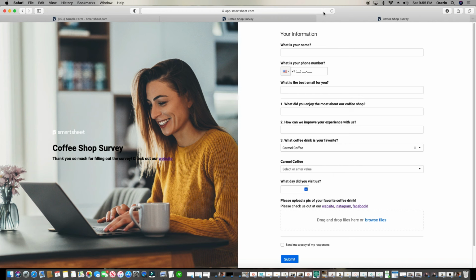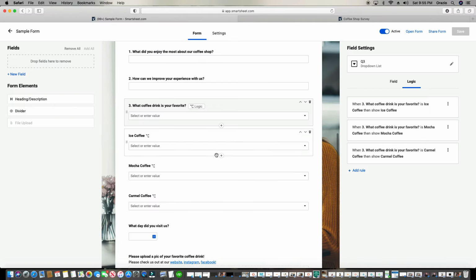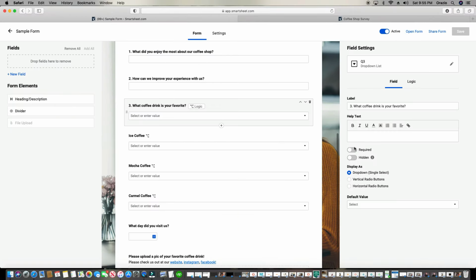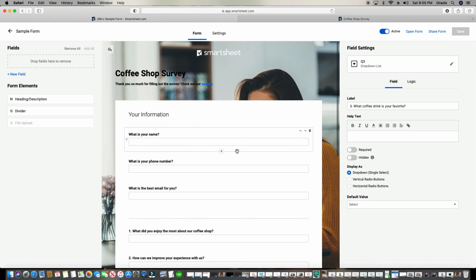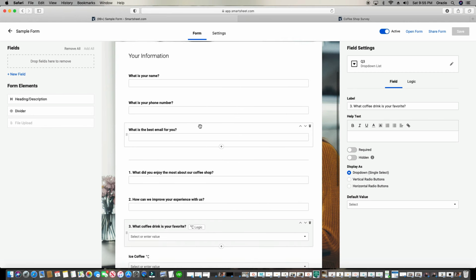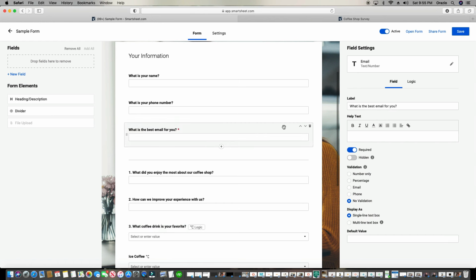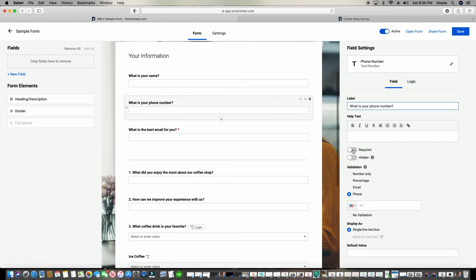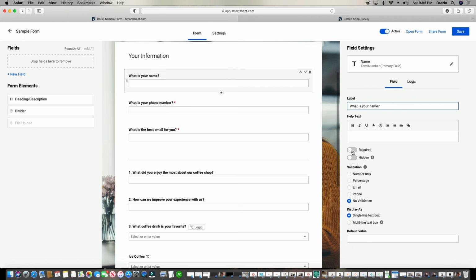All right, last thing I'm going to show you here for forms today, click back on field, is that you can make certain questions or columns required. So maybe I want, at the end of the day for the survey, what I'm really wanting is maybe their email for marketing. So I'm going to make this required, phone number required, and their name required. Just click on each one and choosing required.